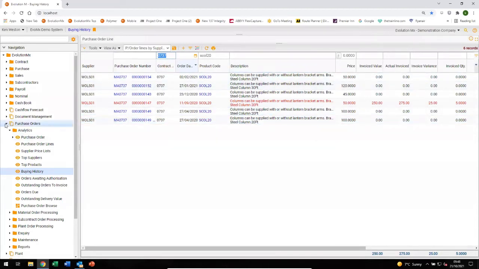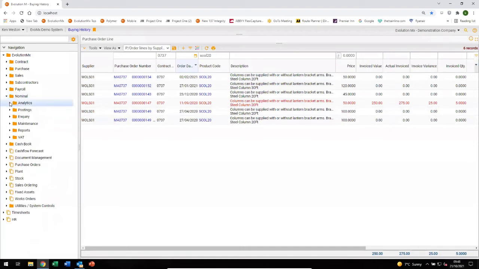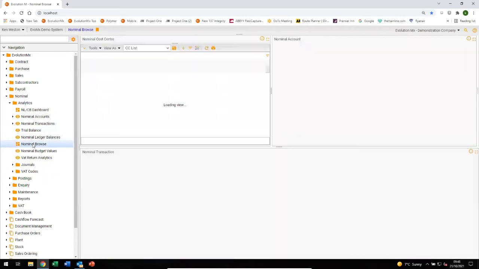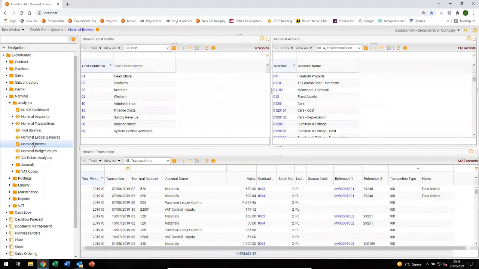Across the financial side of things, I've got an example there in terms of the nominal ledger where we can combine different analytics reports into the same screen. So not quite a dashboard, but more of a multi-tile reporting option. Here, I've got a nominal browse option being displayed. So what this is doing initially is it's showing me 3 separate reports all in one screen. I've got a list of my cost centers or departments, top left, a list of my nominal accounts, top right, and the bottom section is all about the transactions that relate to those nominal accounts and cost centers.